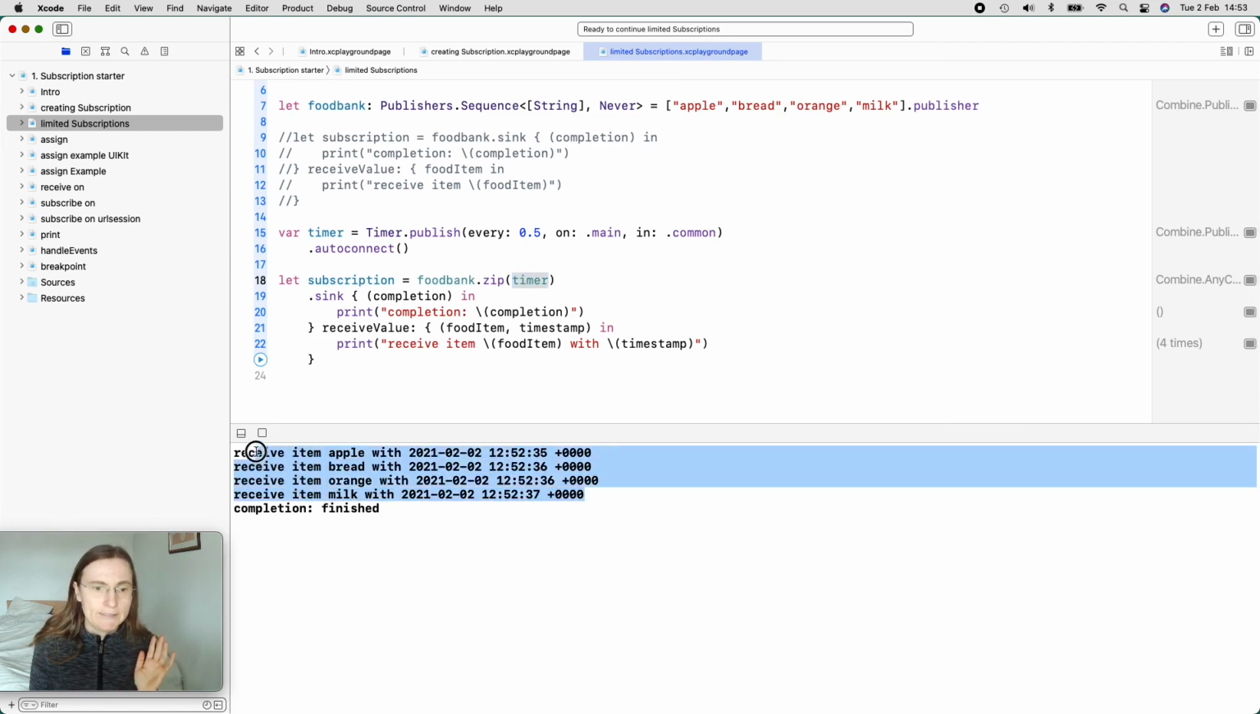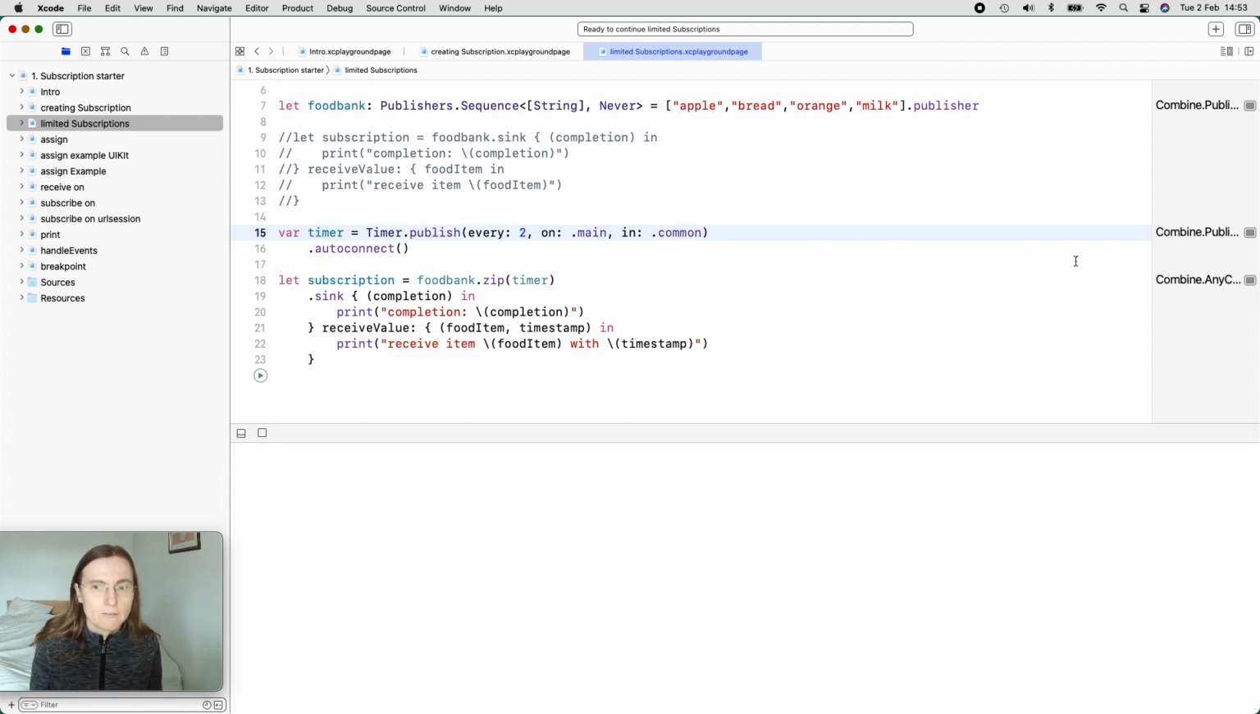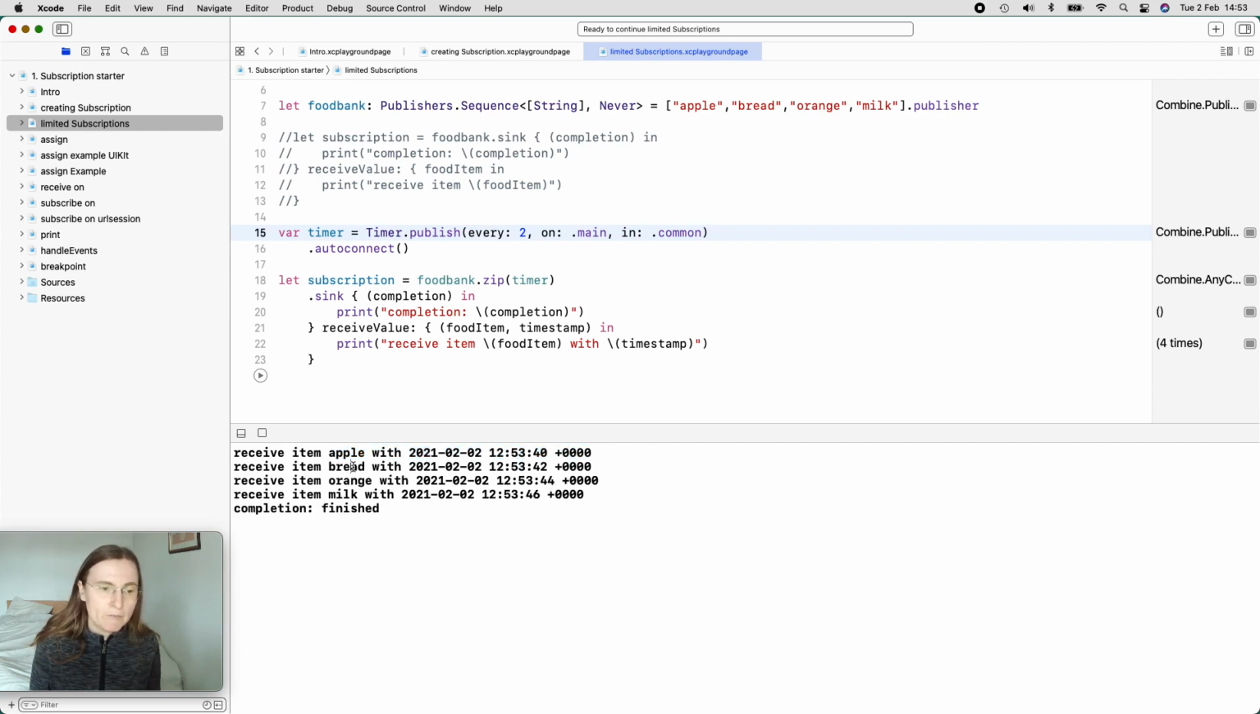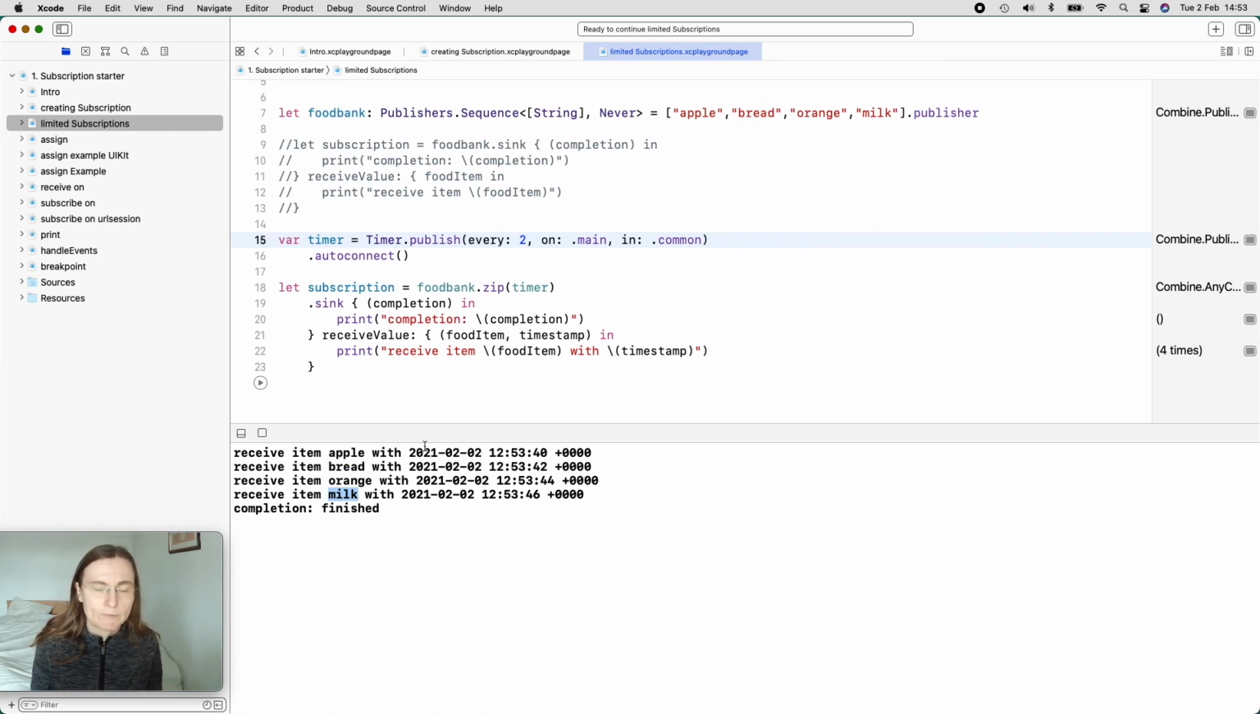That's why you see here, actually maybe I should just make this slower so it's a bit easier to see. So the first one, it's sending the apple because it has a timestamp. Then it gets another timestamp which it can pair up with the bread. Then it gets another timestamp that it can zip up with the orange, and then another one with the milk. But then, because it always wants to zip up things pairwise, there's no way it can zip up any more timestamp with other food bank items, because there's nothing coming out.